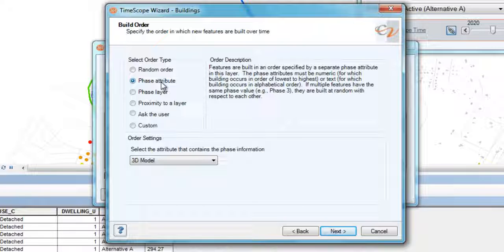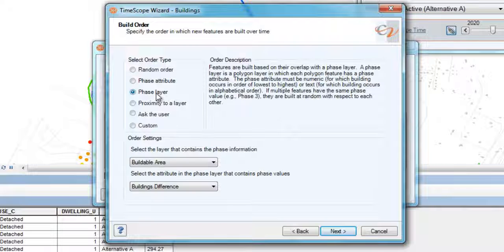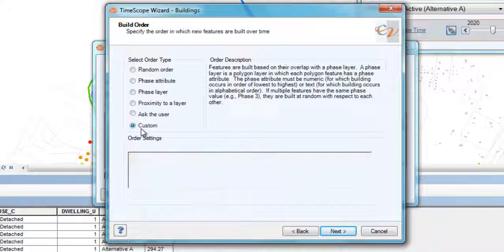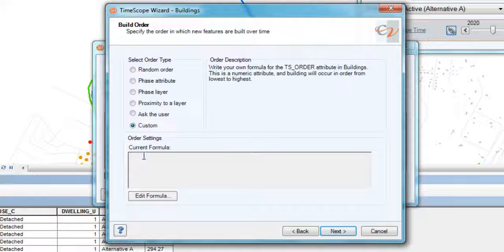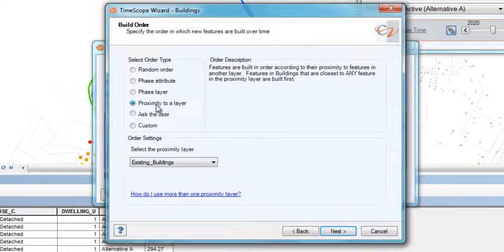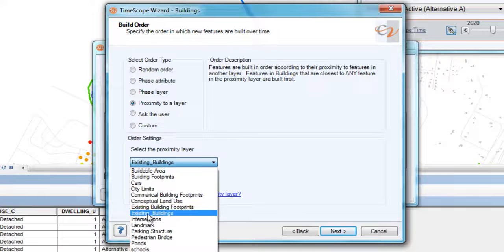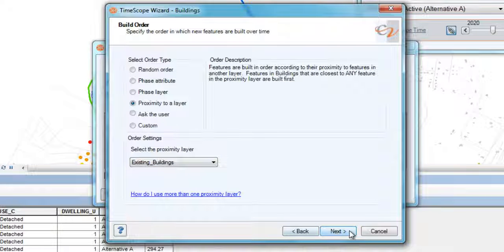That way the most desirable features are built first. Phase layer is similar to phase attribute, but it uses values from another layer instead of an attribute in your current layer. If you need a more complex model, you can use the custom setting, which allows you to use your own models for determining build order. I'm going to use proximity to a layer and choose existing buildings as my proximity layer. This means that the first buildings to be built will be the ones closest to the already existing buildings.